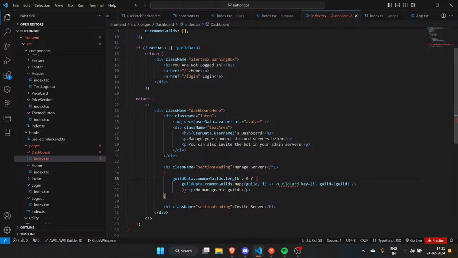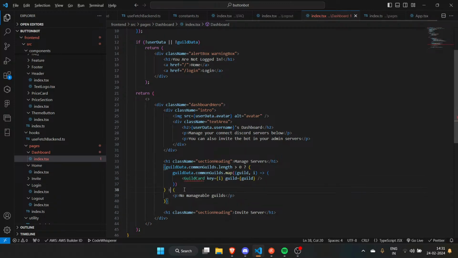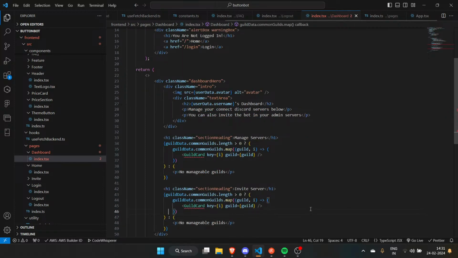I have a map. I need another bracket there. No manageable guilds. None. No invitable guilds. It should be no or none. I guess no is fine.